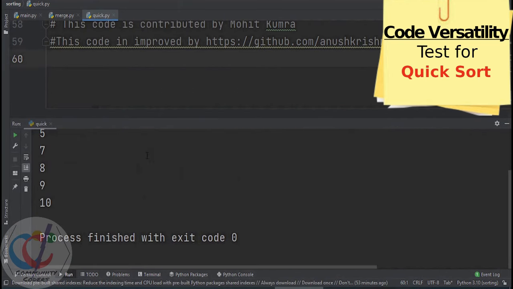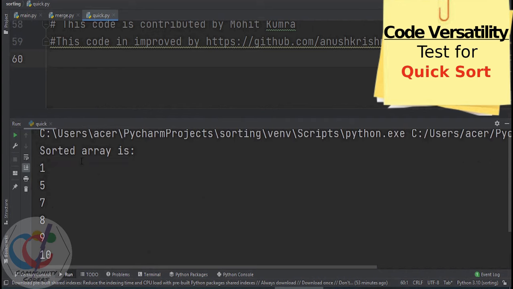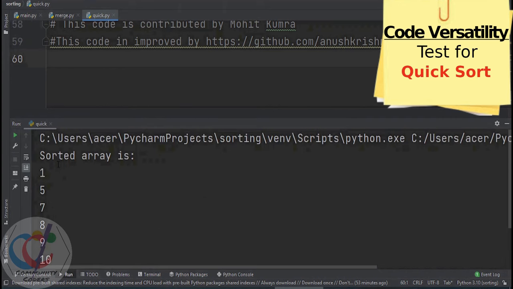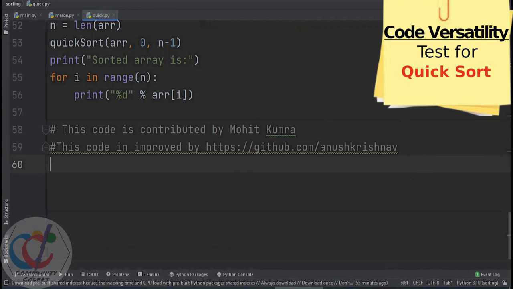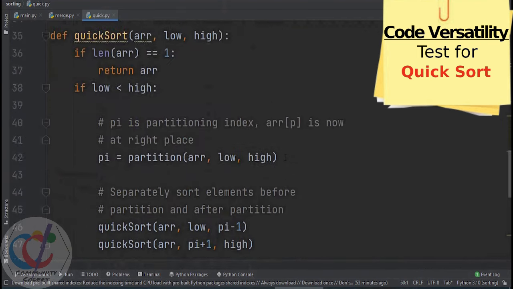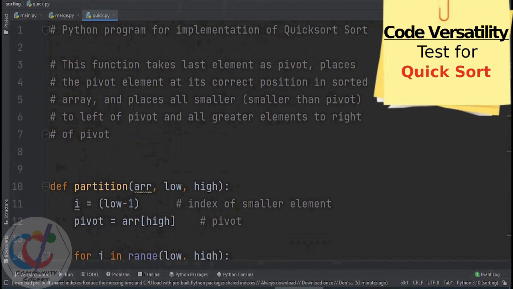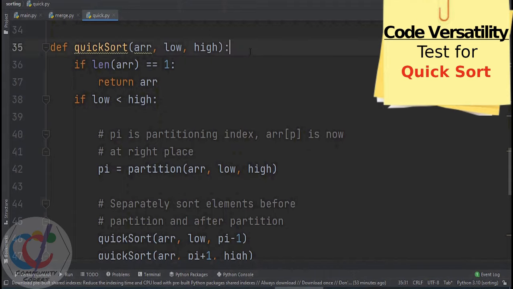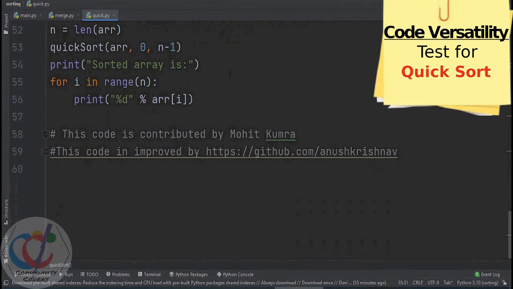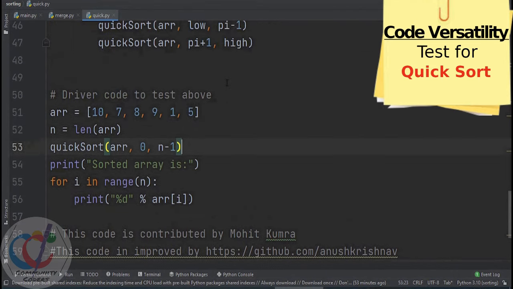I'll run my code. Yeah, I think I got this. 1 5 7 8 9 10. Yeah, this particular code is working. Thank you. Now I can make some changes here so that I can see the variance. So some partition code, some quick sort code. Yeah, this is my code. This is quick sort code, right? So I'll change just like before. I'll change my driver code here.